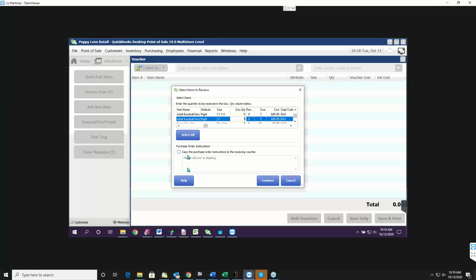So now I can go ahead and see what my PO instructions were here. You see they're grayed out, but I could also copy the purchase order instructions to my receiving voucher. So if I wanted that attached to the receiving voucher, all I need to do is click that little checkbox. In this case, that was a little bit more for my vendor only, so I don't need it on my voucher. I'm going to go ahead and continue with this.